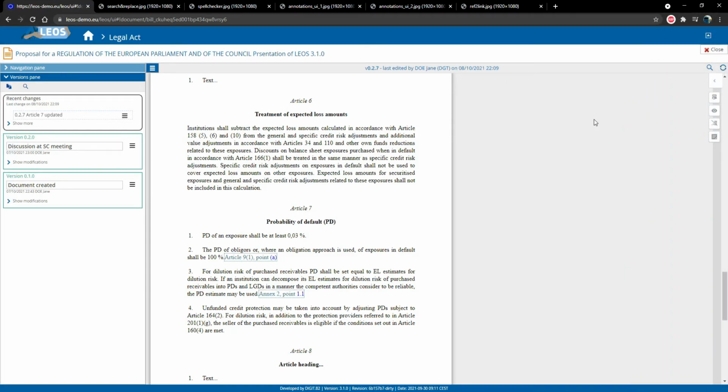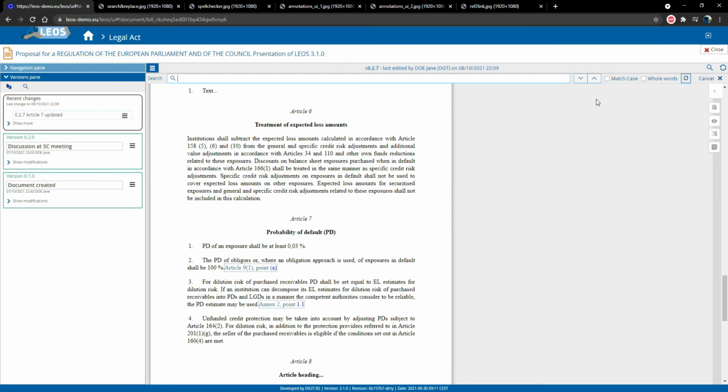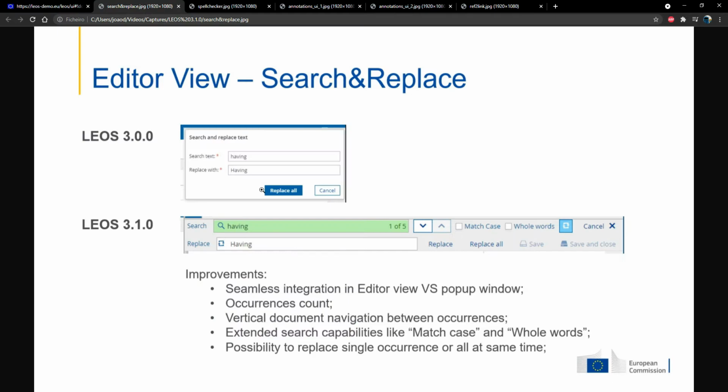So far, all the functionalities that I've been presenting to you were already present in LEOS 3.0. So now it's time to jump to the new features that come with LEOS 3.1. And for that, I will start with the search and replace. But before entering into the presentation of this revamped feature altogether, and just as promised at the beginning of the presentation, I will show you first a side-by-side comparison between LEOS 3.0 search capabilities and LEOS 3.1.